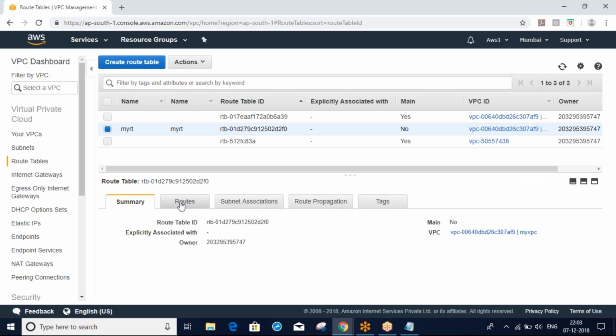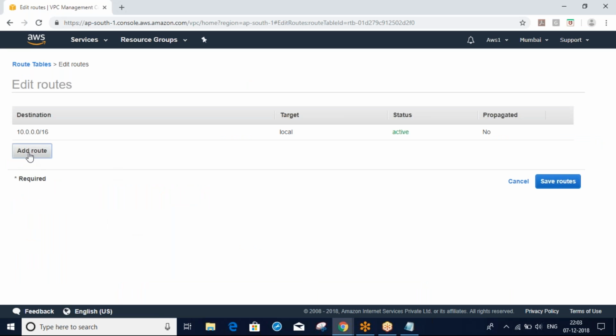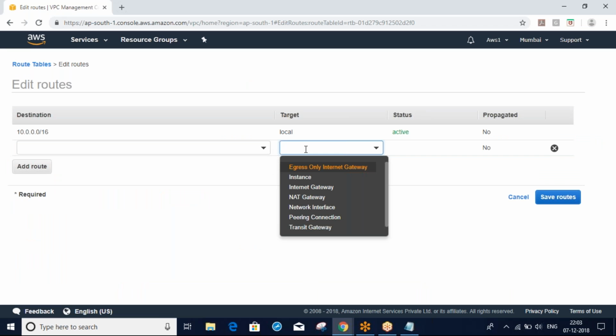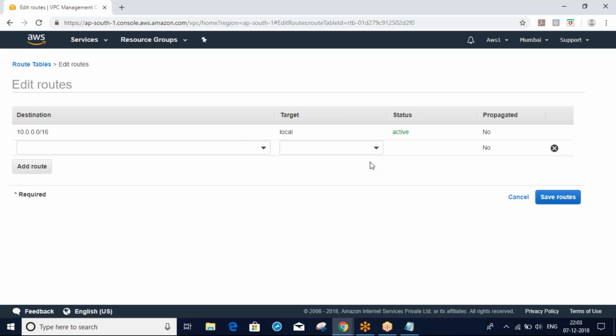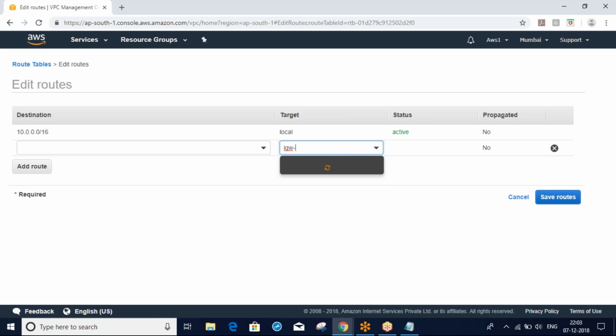Go here. Routes. You can see routes. Edit. Add route. Internet gateway, select internet gateway here. Okay, this is my internet gateway.